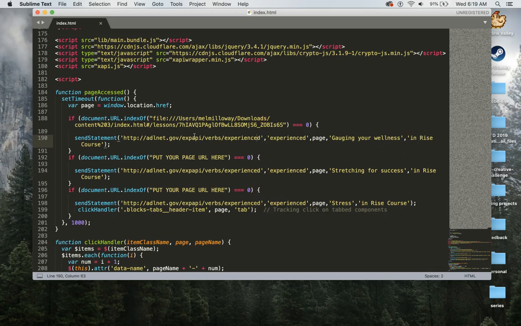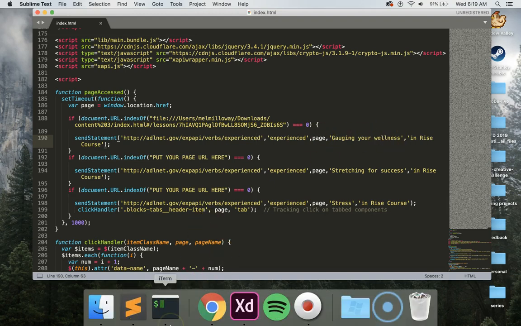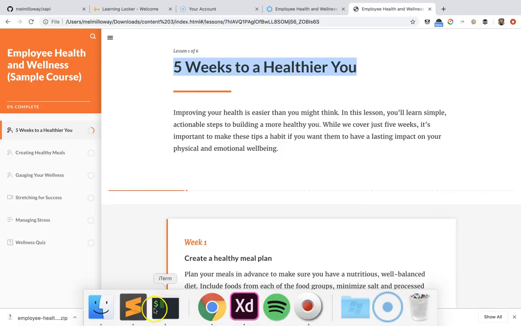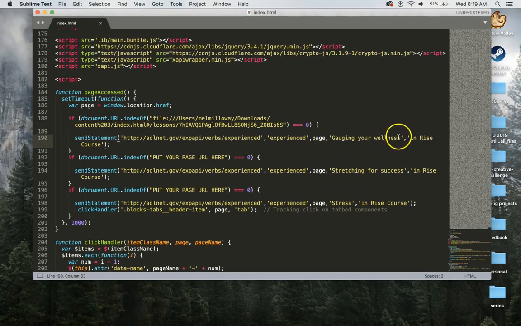We need to edit this because we don't want it to say experienced gauging your wellness, because that's not the page that it is. So I'm going to come over here and copy this, because I want it to say this. So when it sends over, it will say 5 weeks to a healthier you.